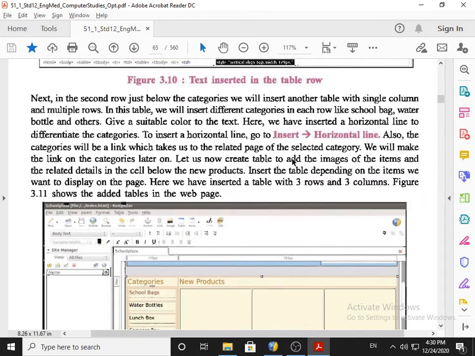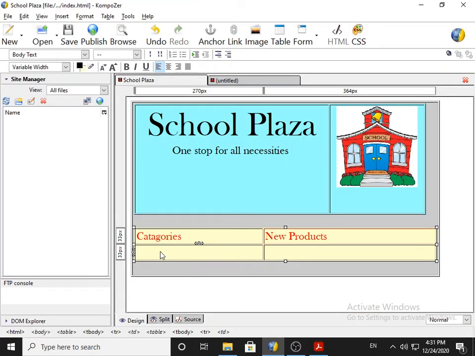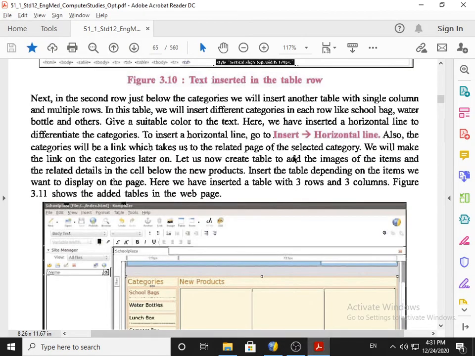Now next, in the second row, just below the categories. This is the second row where my mouse cursor is moving. Below categories means this area. Here they are saying that below categories we will insert another table with single column and multiple rows. And in this table we will insert different categories, and in each row, like school bag, water bottles and others, and give a suitable color to the text. And here we have inserted a horizontal line also to different categories.